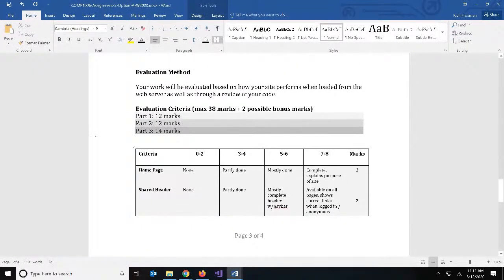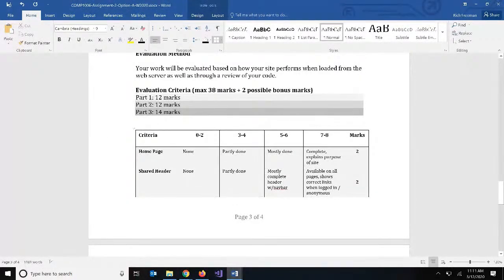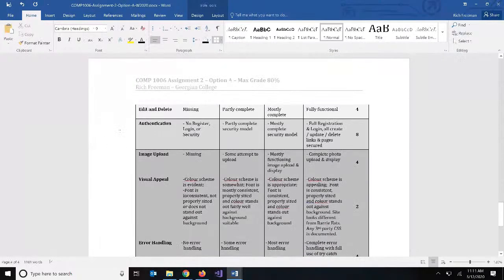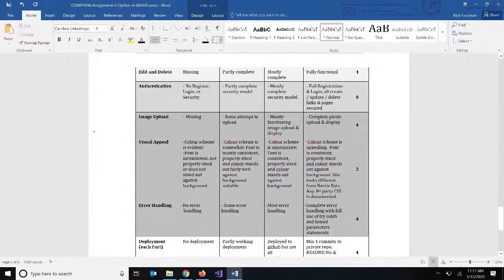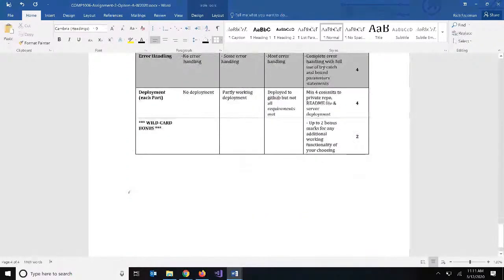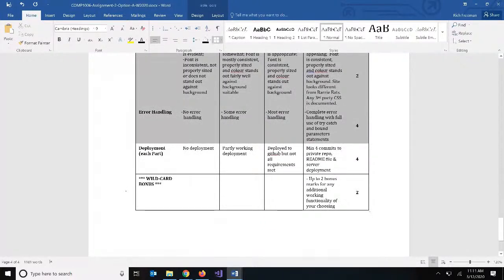So I've color coded the different sections in the marking. The light gray is part 1, and that's what's due for next week. The medium gray authentication piece is due the week after, and then the darker gray are the things that are due at the end. And there are 4 deployment marks for using GitHub correctly and publishing your work to AWS for each section of the assignments. You have to do this for each part. And up to 2 bonus marks if you add additional PHP functionality, anything we haven't learned in class.